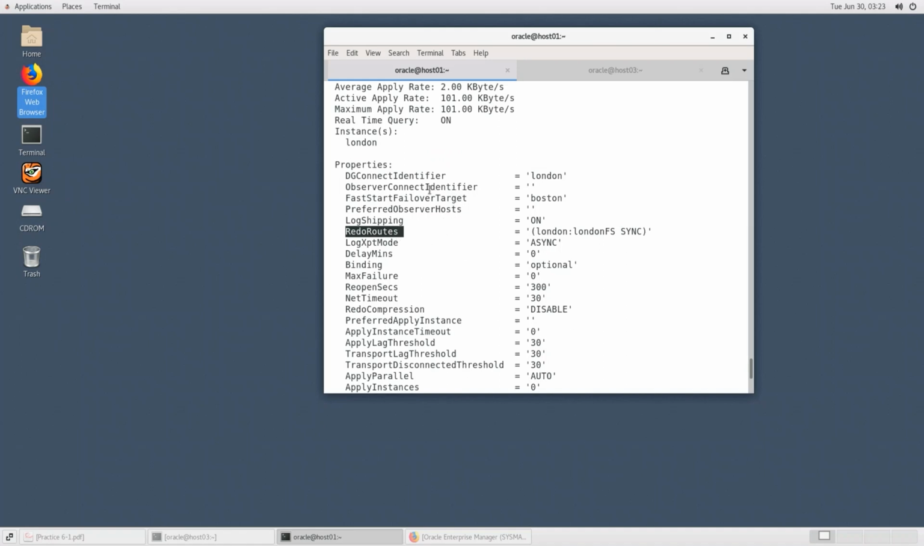The London database transfers redo, and the London file sync if London becomes the primary database. Also, redo shipping is enabled if the London database is primary. So at this point, this is idle because this destination is not valid yet. But in case of a switchover and failover, this will be used.